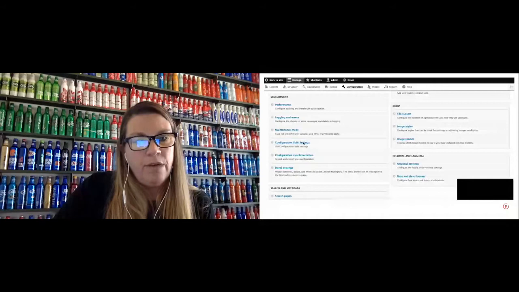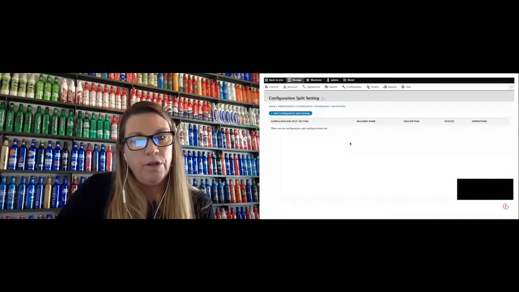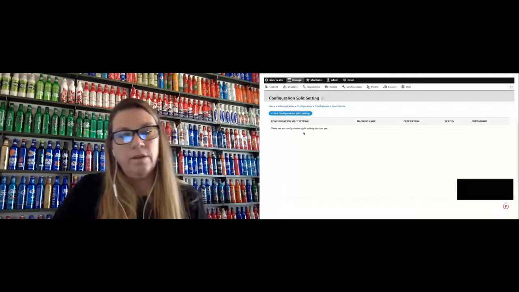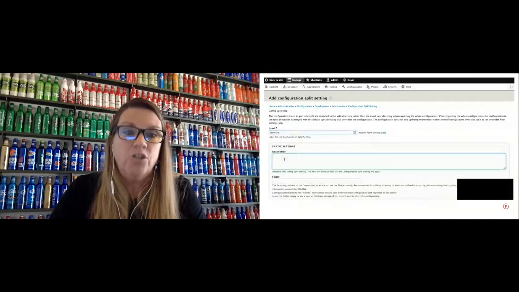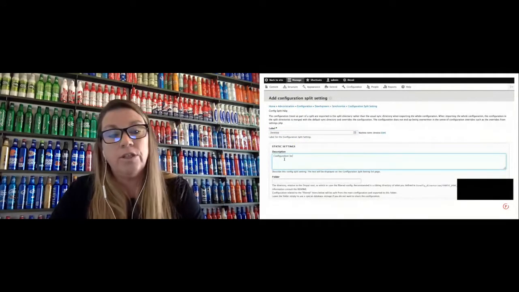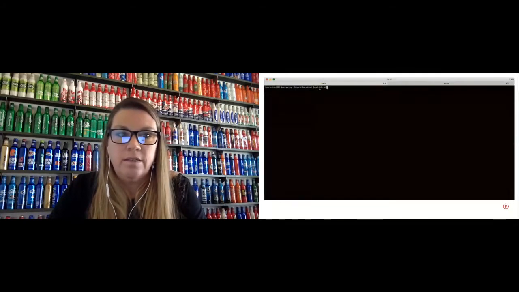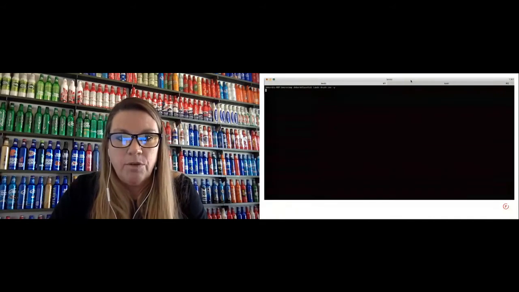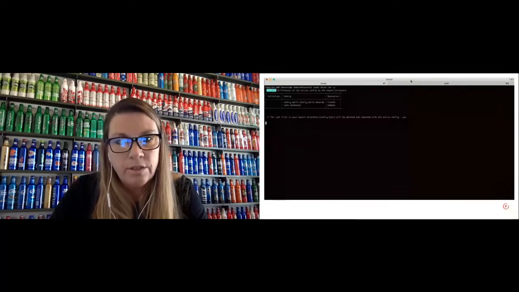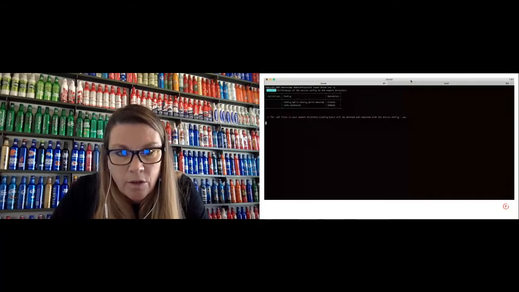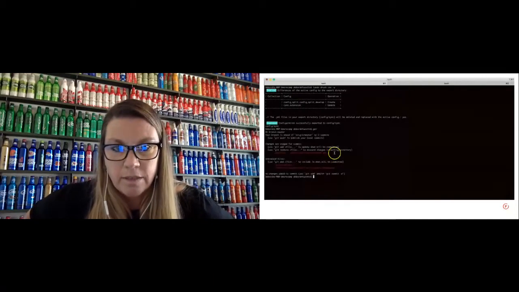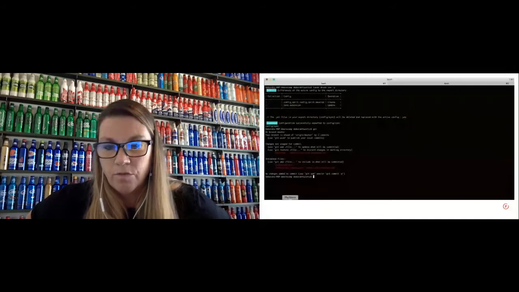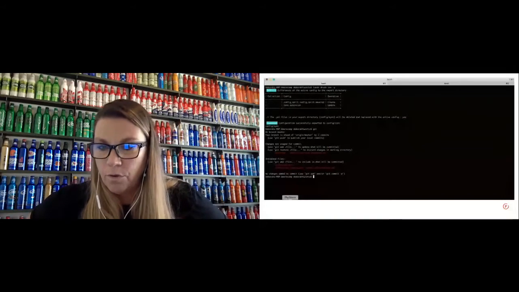If you were to look into your config management settings in the UI, you would now see that you have a change in there because you've added a configuration split, and that is actually a configuration that is stored in your system. So if we go into the command line and I do an export of my configuration, you're going to see that the core extensions was modified because we enabled the modules, and then we have this config split settings YAML file that has your configuration for the folder.